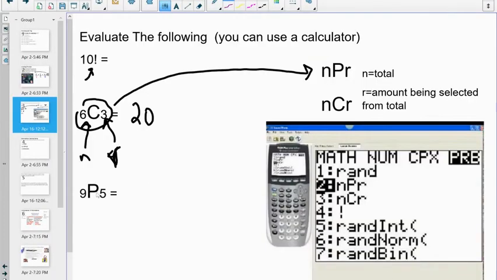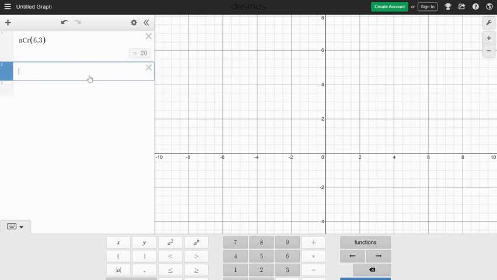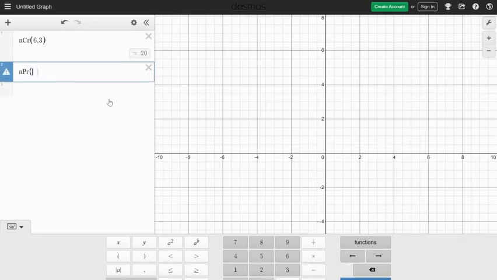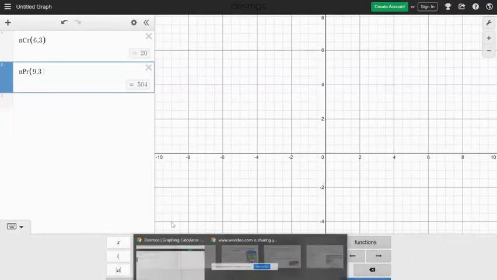So we know that's 20. Now we're going to do the same thing where it's 9P5. So we'll go back to Desmos, back to that functions button. Now instead of a combination, we're dealing with permutation. So now we're going to select nPr. Then 9 was our N. Don't forget the comma. And then I believe it was 3. I want to double check. 5. Whoops, not 3. That was 5.